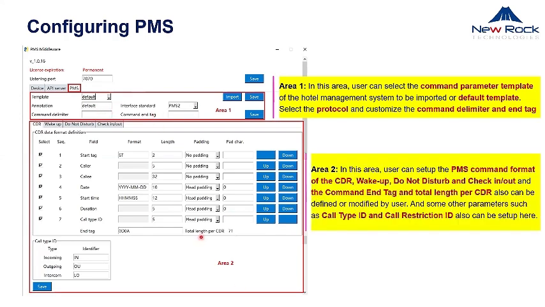In this area, you can see here, you can set up the PMS command format for CDR, wake up, do not disturb, check in, check out, as well as the command end tag. So you can do that. And of course, the total length per CDR.